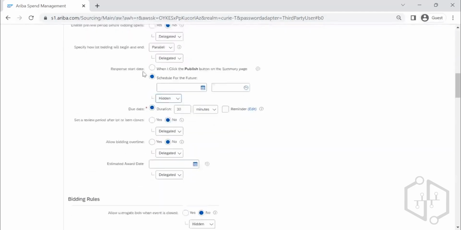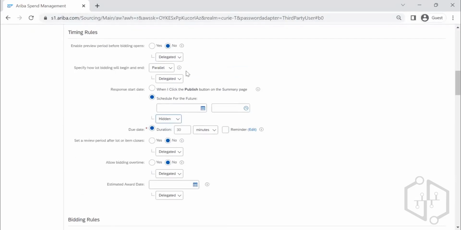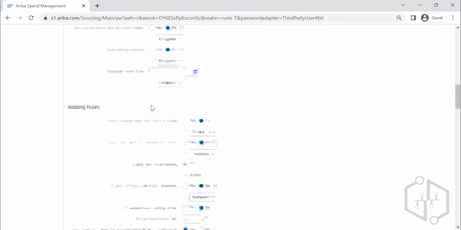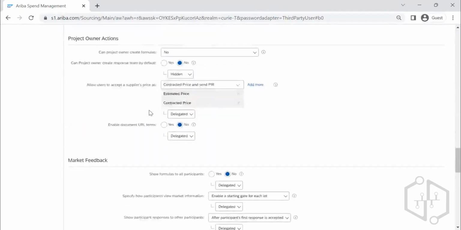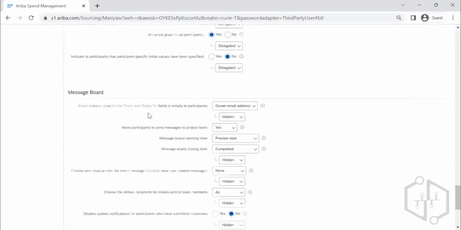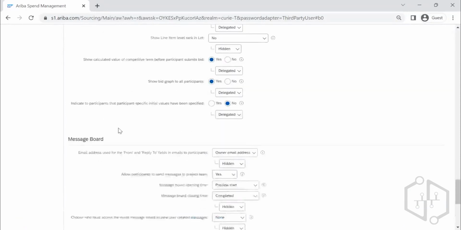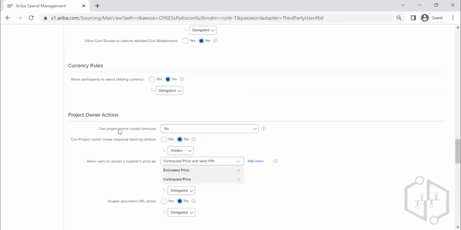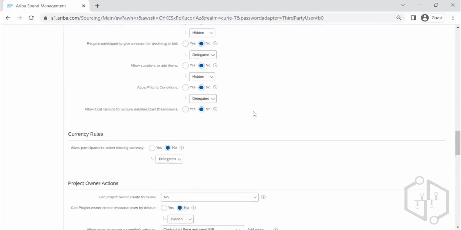So this we are aware of, how the bidding will be. Generally, wherever you want to give flexibility to your end user, keep this option as delegated, or wherever you want to restrict the usage as per your company policy, you can hide it. One such best example will be event participation. You want to see the responses, right?